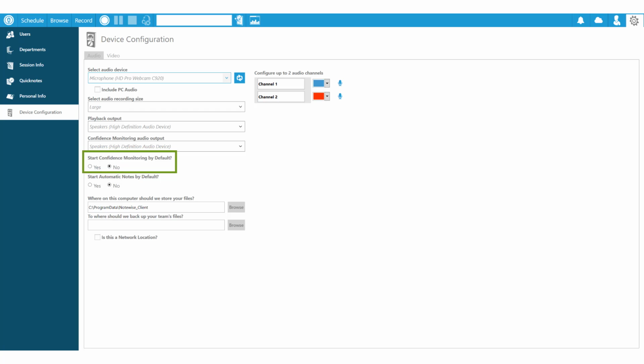Start Confidence Monitoring by default lets Notewise know if you want confidence monitoring to start every time you start a recording, or if you want to manually start confidence monitoring by clicking on the icon. Click on Yes if you want it to start automatically. Start Automatic Notes by default is the state of automatic notes. Automatic Notes will create a note identifying the microphone as the speaker when audio is detected on that microphone. If you want Automatic Notes to be always turned off, then select No. Automatic Notes can be turned on and off manually per channel from within the recording if desired.